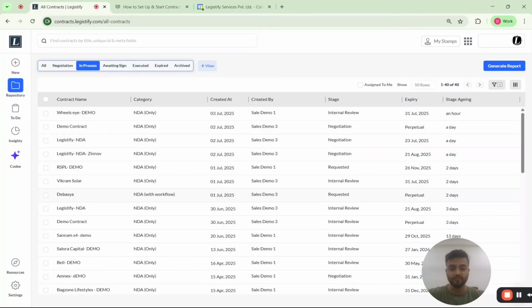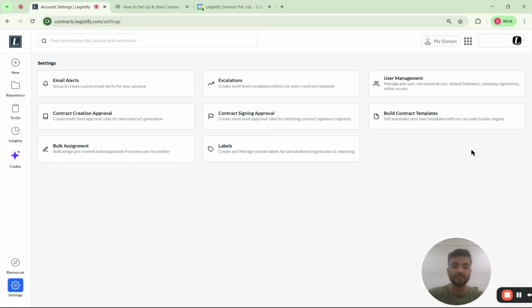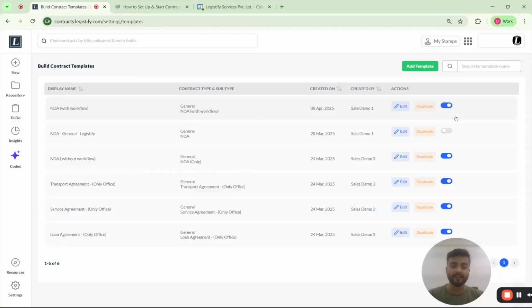Today we'll have a walkthrough on how to create a new template. If you see here, when you create a new template, you can go to template contract. This is the list of templates that are present currently. How this is editable and how I can create a new template. Let's go to settings and let's go to build contract templates.